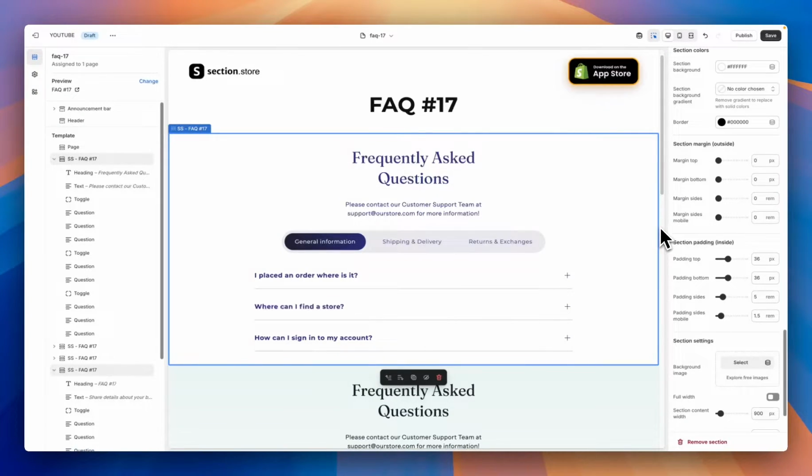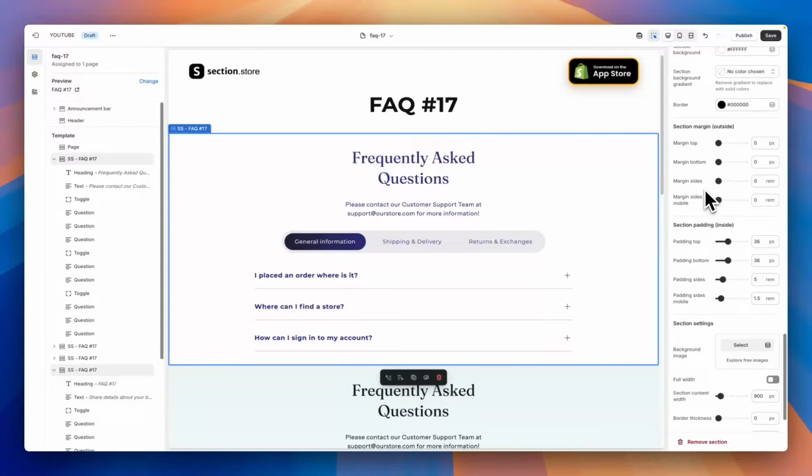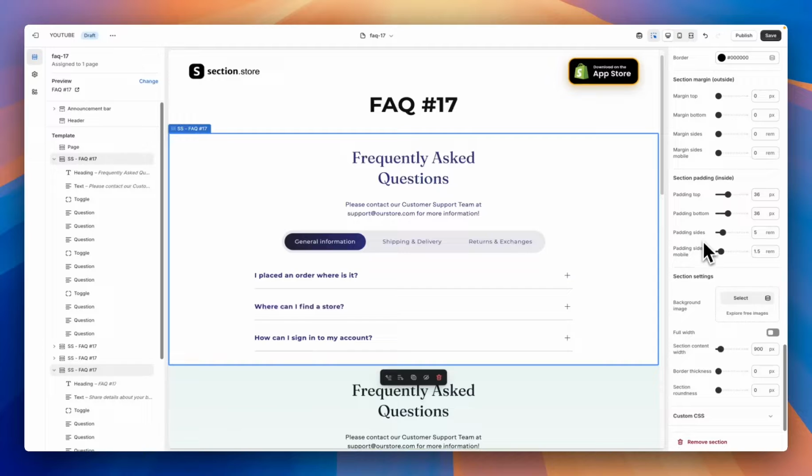Margin outside is the space between this blue line and the edge of the page if you want any. Right now I have this set to 0. And then the padding inside, which is going to be between this blue line and where the content actually starts. So you can adjust this so it's looking great for your theme.